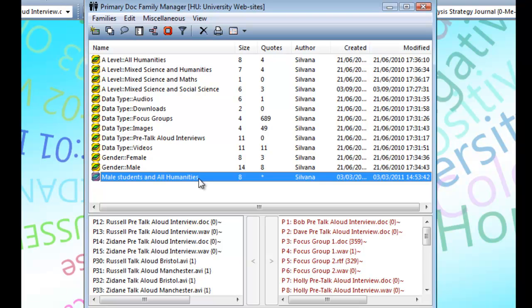So in sum, the document family is a way that you can represent your research design in ATLAS.ti. It's a very key tool, and it's one of the first things you should think about when you're setting up your project in ATLAS.ti.